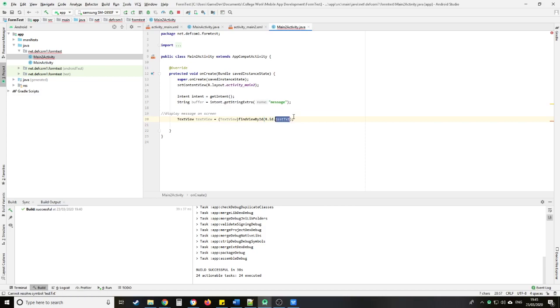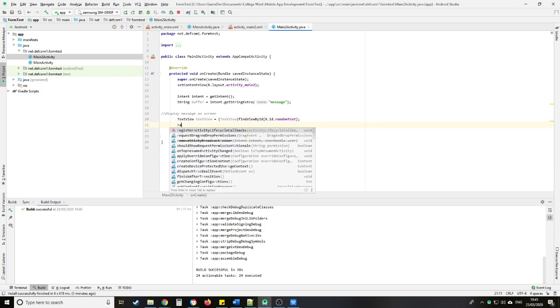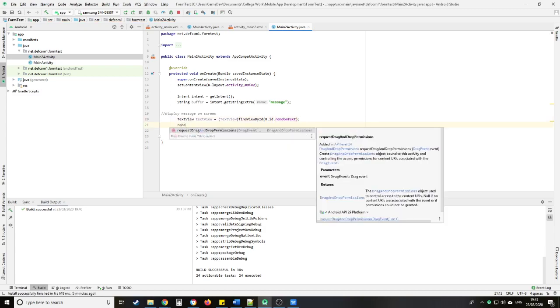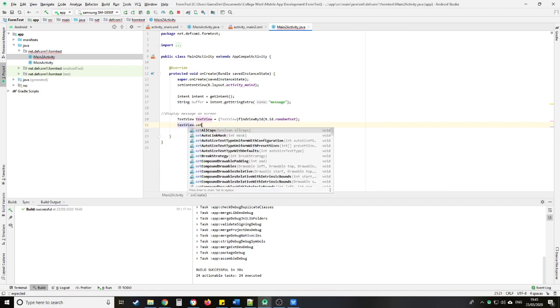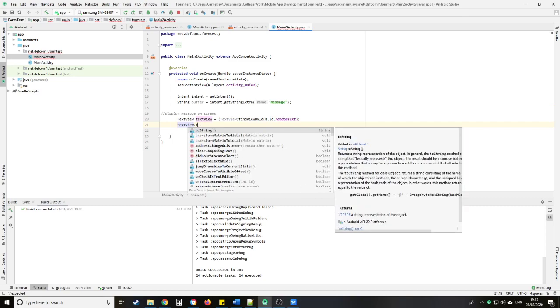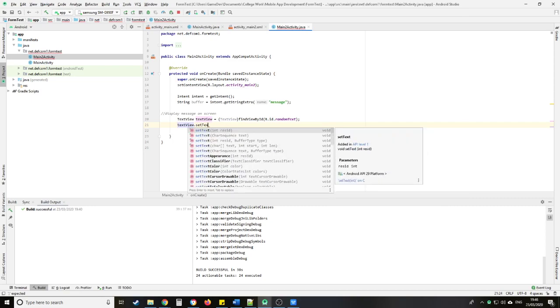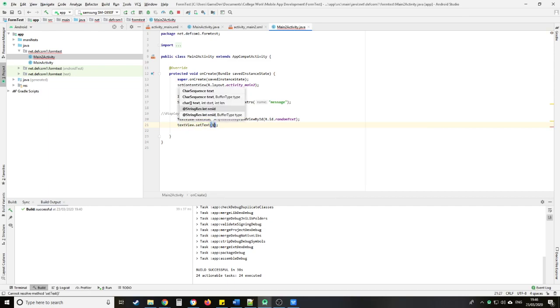Obviously I've not got one called text view because I called it random text, and I should be able to just go random text, not random text, what am I doing? Text view dot set text, dot text. Dot set text, and I should be able to put buffer into it.